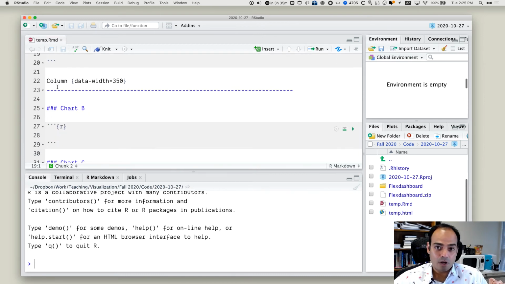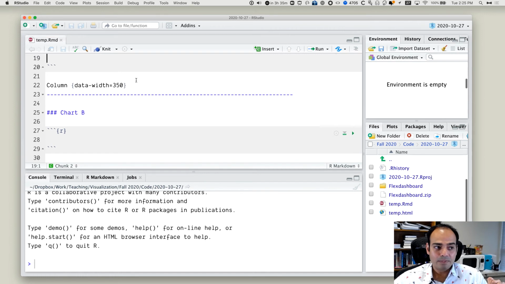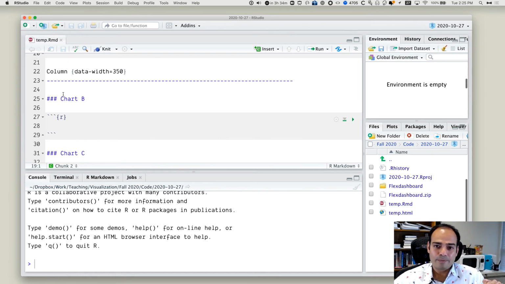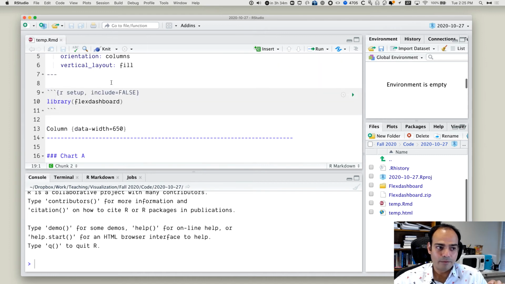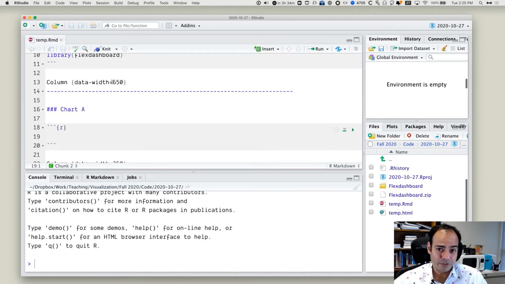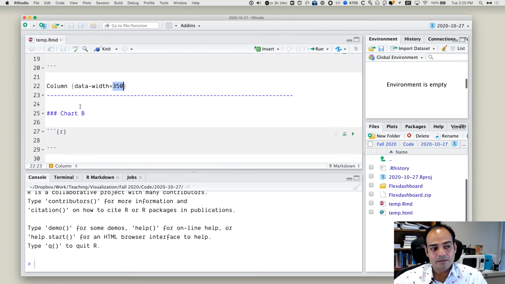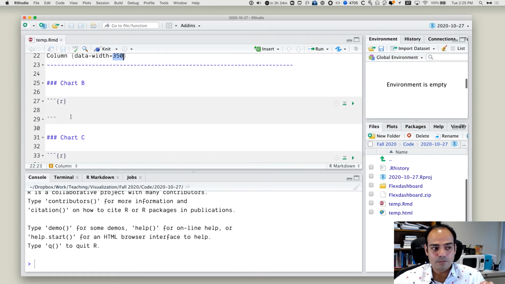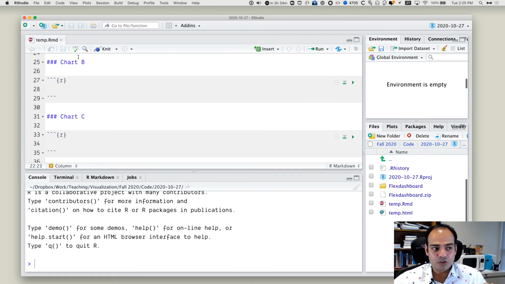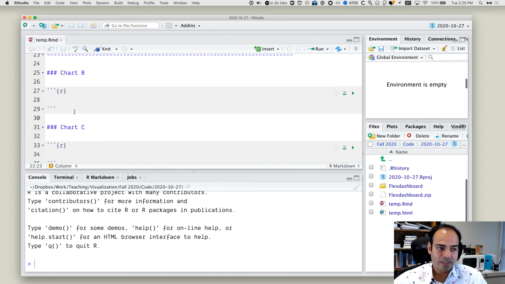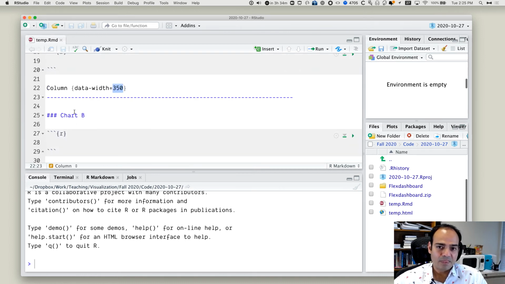Next, we go to the second column. By the way, this column is much narrower than the first one. The first one was 650 pixels; the second column is only 350 pixels. Within that we are not specifying anything, as you see; we are just saying chart B and chart C, but we don't say whether it is going to be another column or row or something.